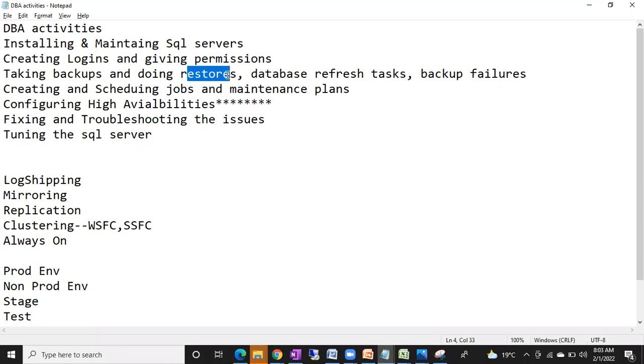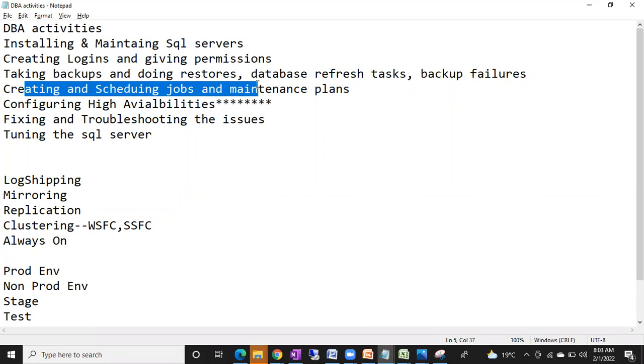Without an existing copy, I cannot restore, right? So if I want to restore, first of all, I should have backups. Taking backups is a DBA responsibility. Restoring the database is also our responsibility, guys. And in case of any backup failures or restore failures, we have to check and fix the issues, guys. Automation is very important. Creating and scheduling jobs and maintenance comes under automation, guys.